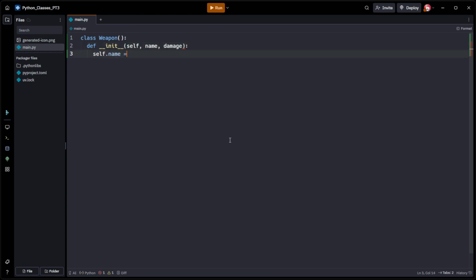Now, self.name is equal to name, of course. We also have self.damage equal to damage. Very good. Perfect. Now, what can a weapon do? What method should we give this weapon? Well, it should be able to attack, right?